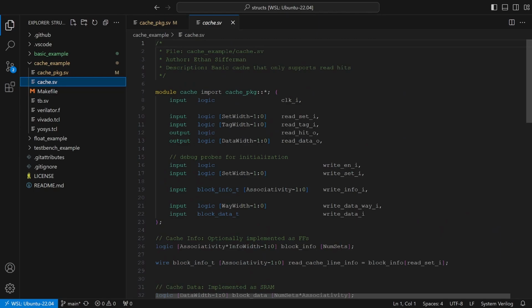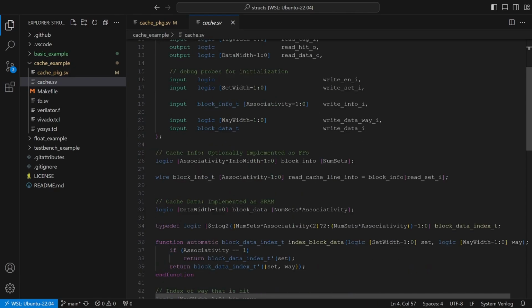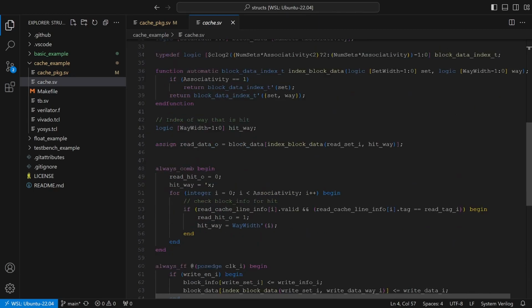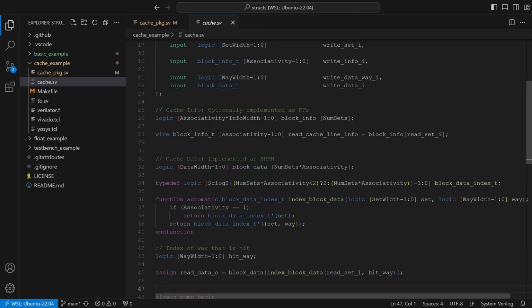So now if we open our cache implementation, you can see that it's just a basic cache that only supports read hits. So it's very basic, but we can see that we have this for loop down here. In this for loop, we'll check our cache line info, and the amount of times that it runs this for loop depends on the associativity. So as we increase our associativity, you can see that the logic required to implement this for loop will go up.